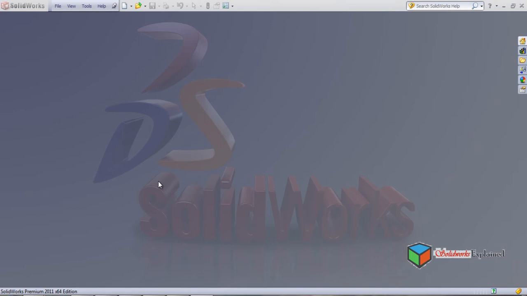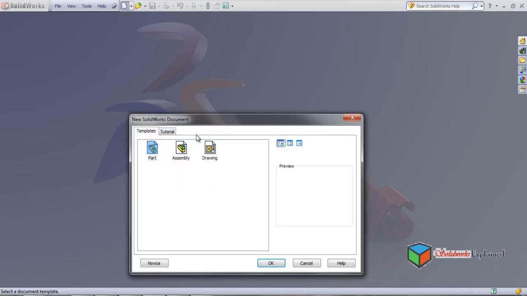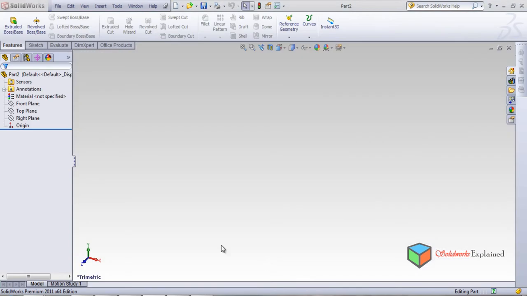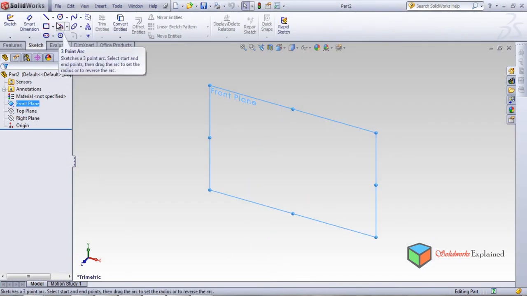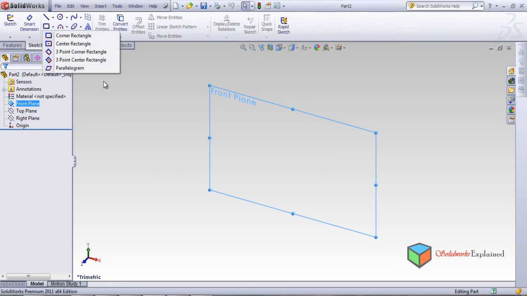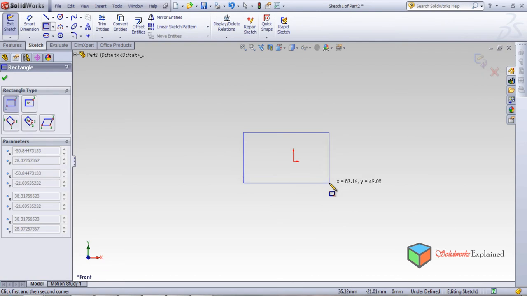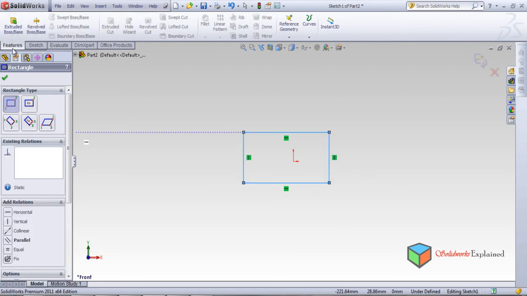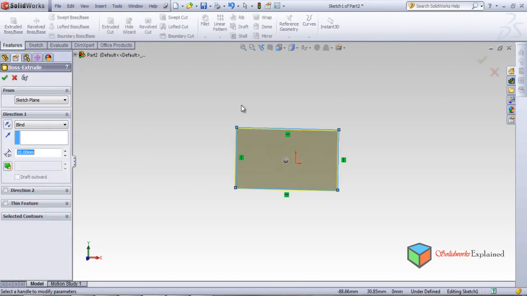Hi, today I will be showing you an option called fillet. So let's start a new part. Okay, front plane, sketch, rectangle, corner rectangle. Make a rectangle and then directly start the extrude.